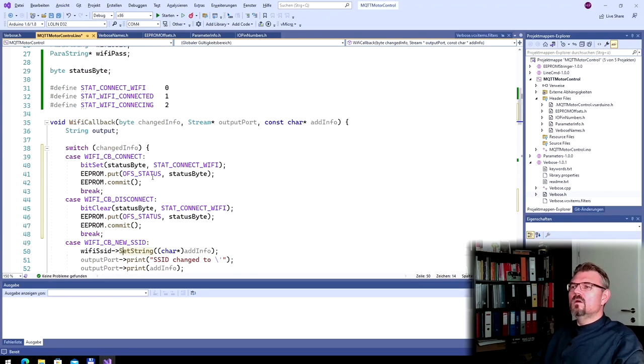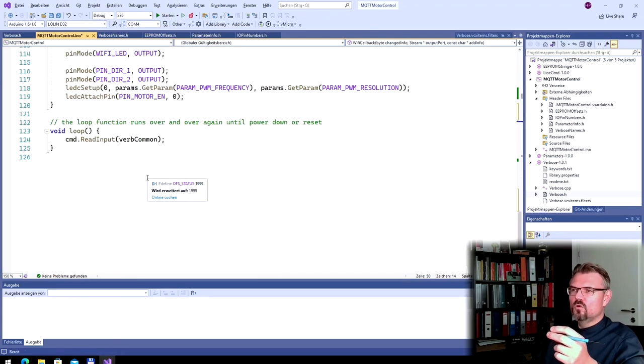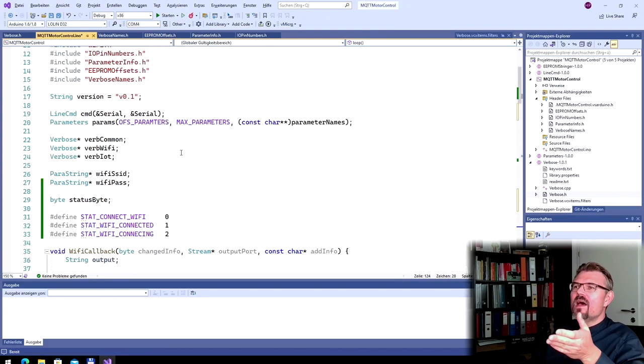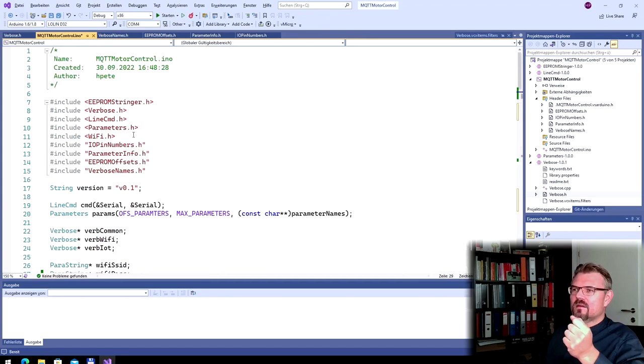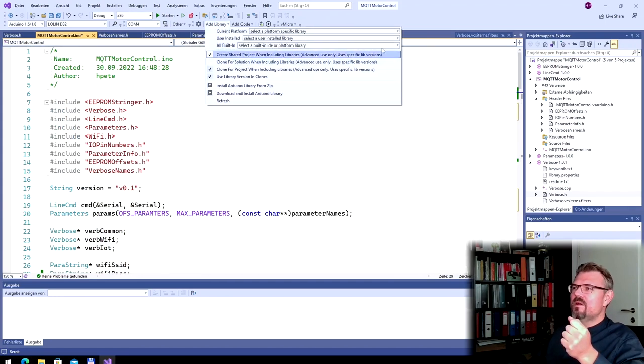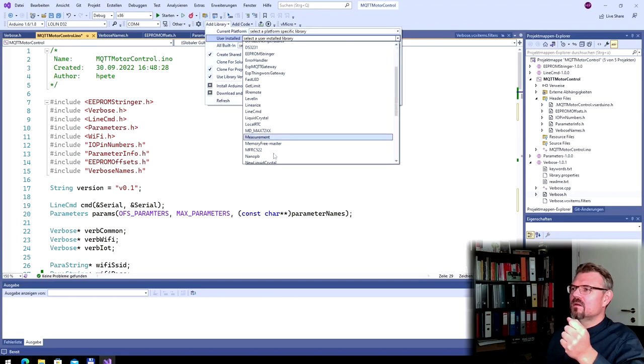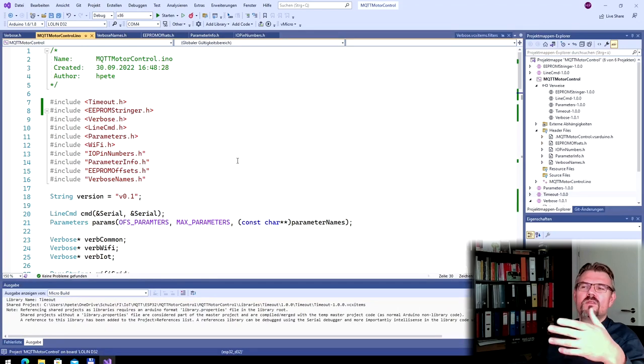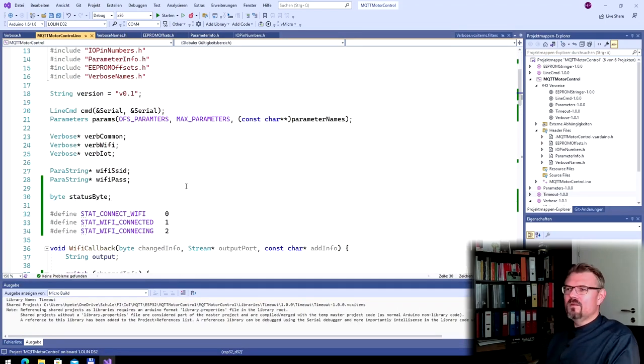Good. So we can now select if we want to connect to Wi-Fi or not. Down here, we have to check if Wi-Fi should be connected or not, or is already connected. I will use a timeout. Okay. I will add a library. If this is working, timeout. We had this library also before, so I will use a timeout.